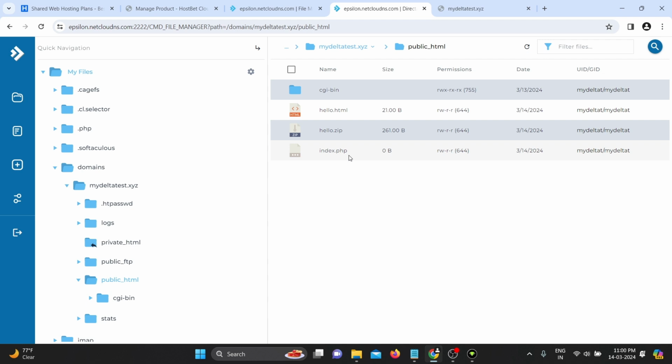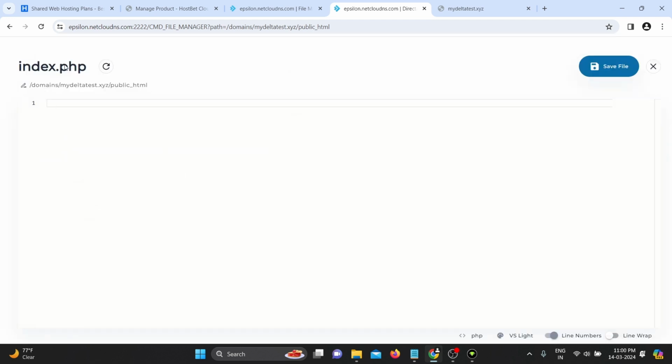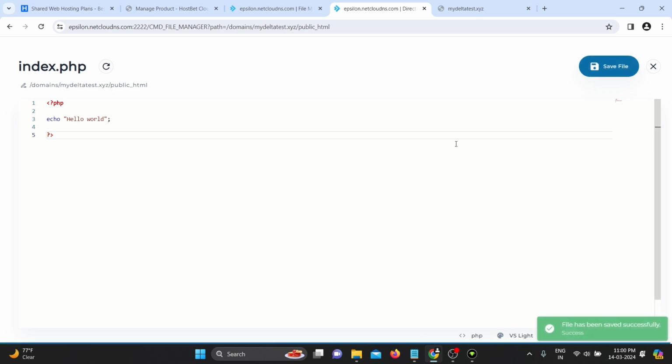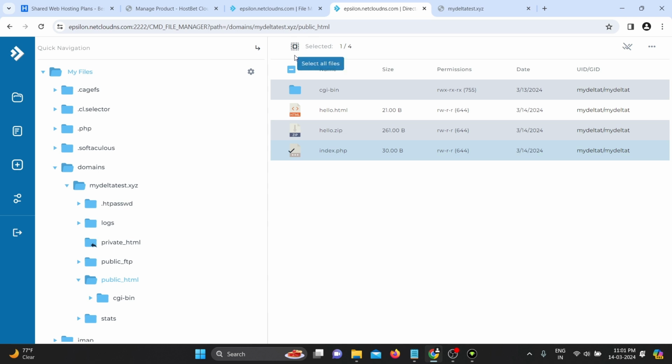So here comes our another task, which is editing a file. So how to edit a file? First you have to select that file and then right click and then click on edit. Here you can write any PHP code because the file extension is PHP. So I will write a simple PHP code, and then I will save the file. So the file is saved, and if I refresh this now, then you can see that hello world is printing, because that's what we printed in the index.php file. So by this way you can edit any file.